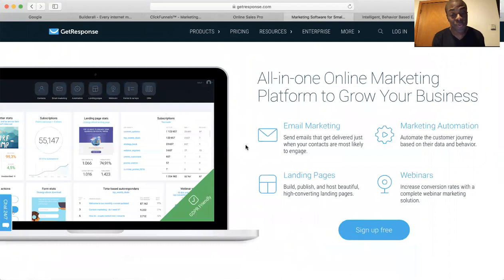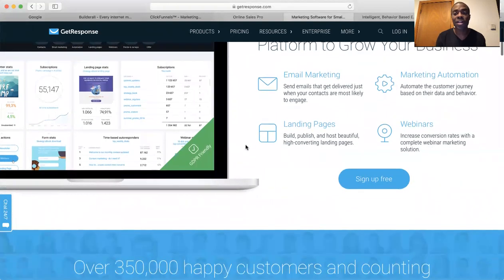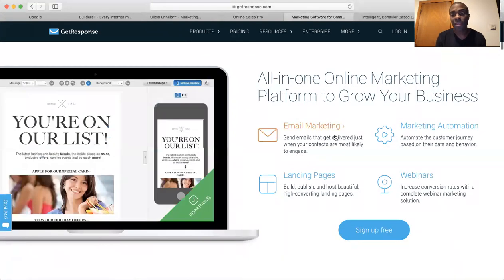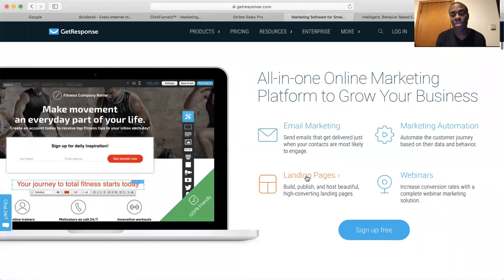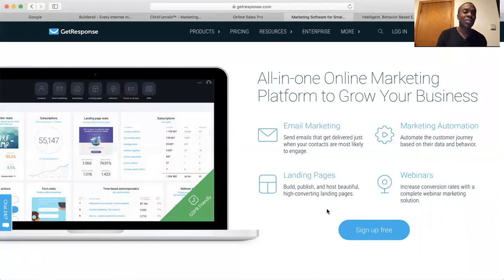GetResponse is great. A lot of people use it, and I've never used it before. So yeah, you could sign up for it. You can check it out. As you can see right here, email marketing, they have marketing automation, landing page. You can create even your own custom landing page. I don't know how it looks, but hey, you could still do one with an autoresponder.